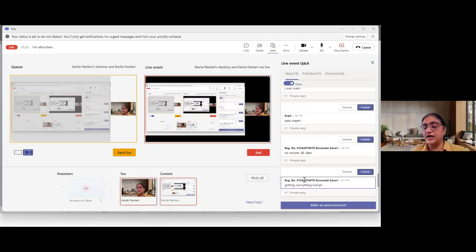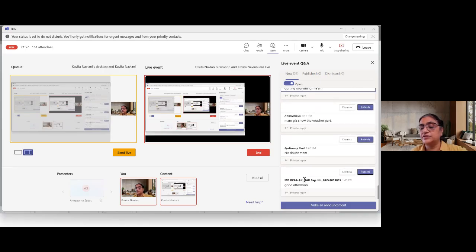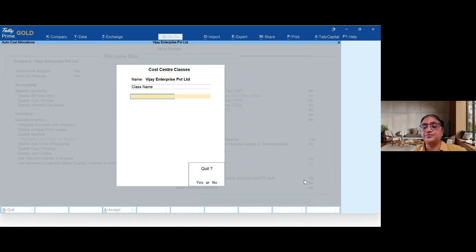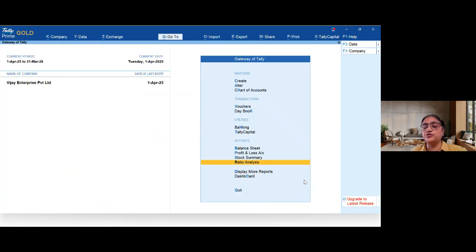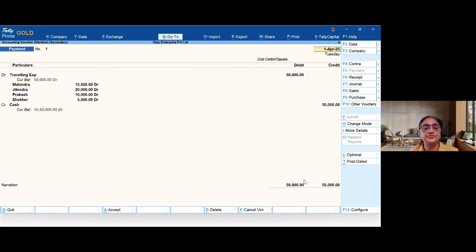How do I create? Please show the voucher part. Okay. First of all, you should pass the voucher. Paybook, then payment. Which voucher do you want to check? Receipt or payment?